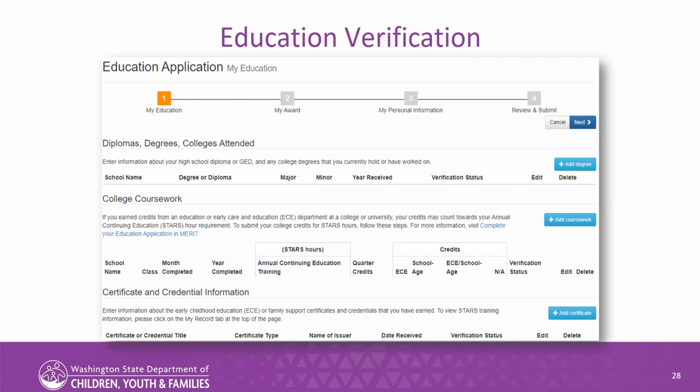The education application has three main sections. The first section is the diplomas, degrees, and colleges attended section. This portion of the application is used to verify a diploma, a degree, or any college credits you may have earned. This section is used to verify education for licensing staff qualifications. For any education entered in this section, you must submit an official transcript or a diploma, such as for a high school diploma or a GED.